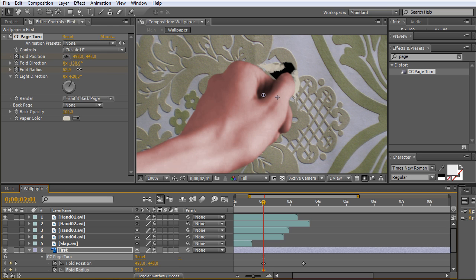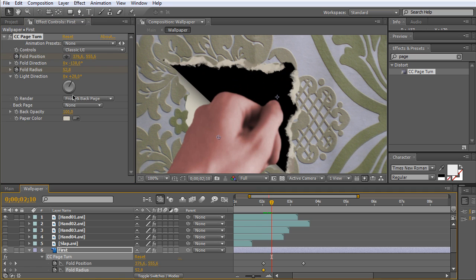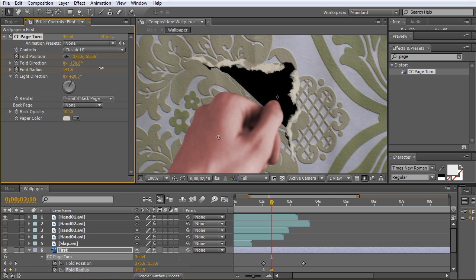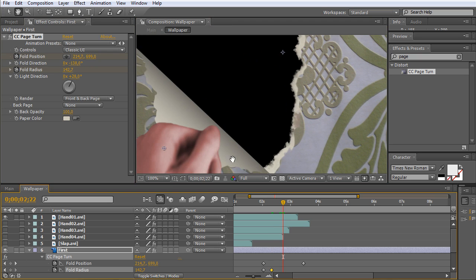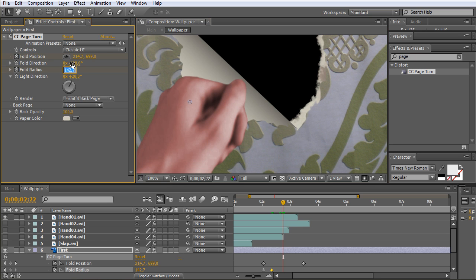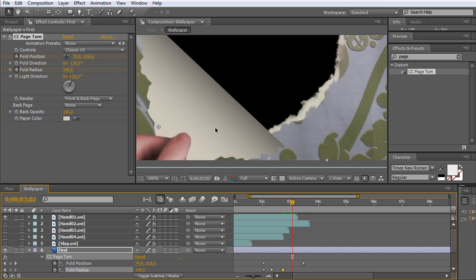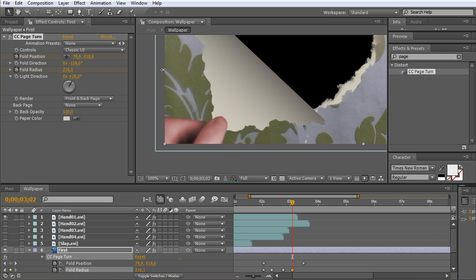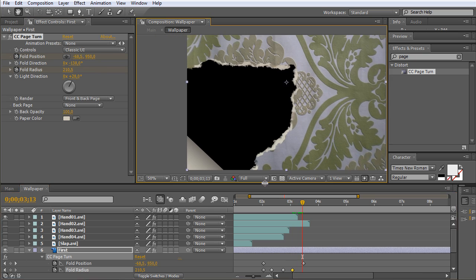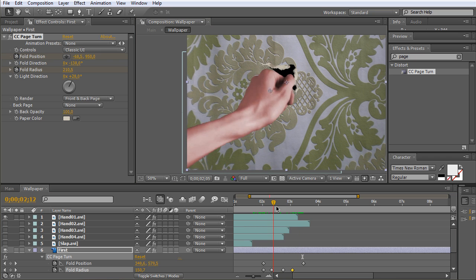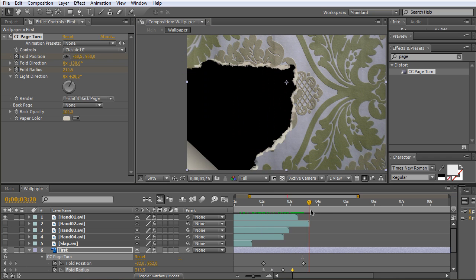Skip a few frames, and let's change it again. Again, skip a few frames until it looks good. Alright, we got our first piece.